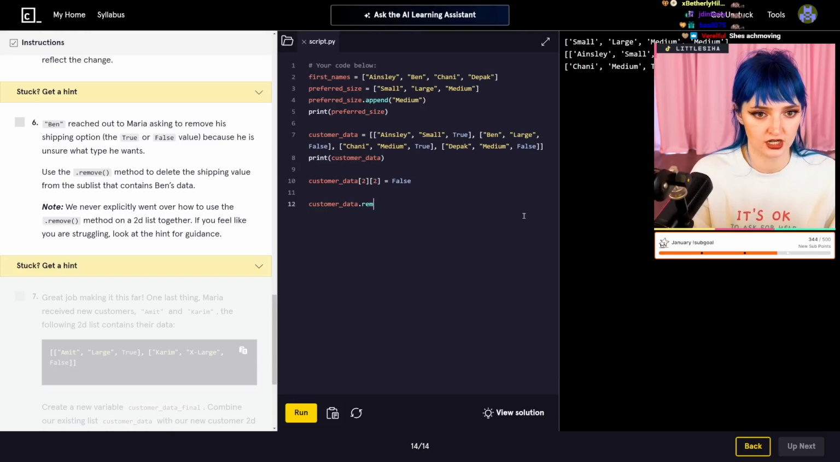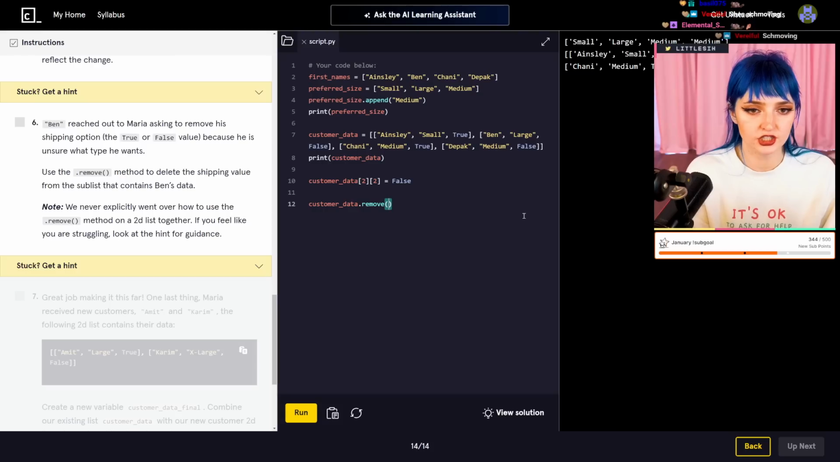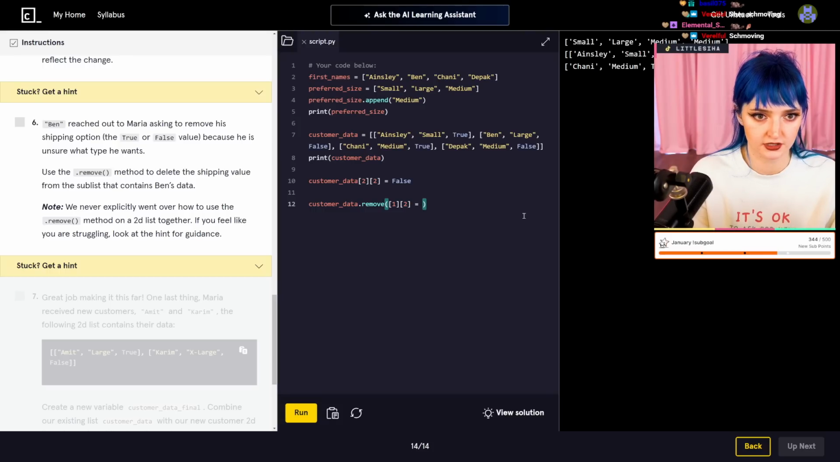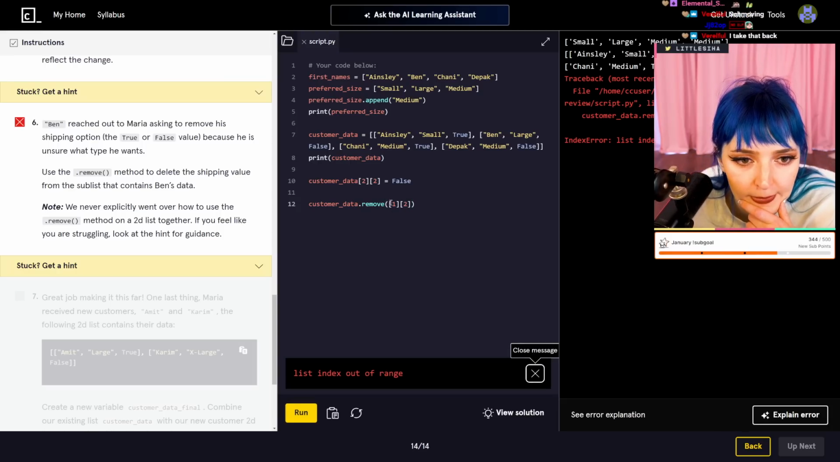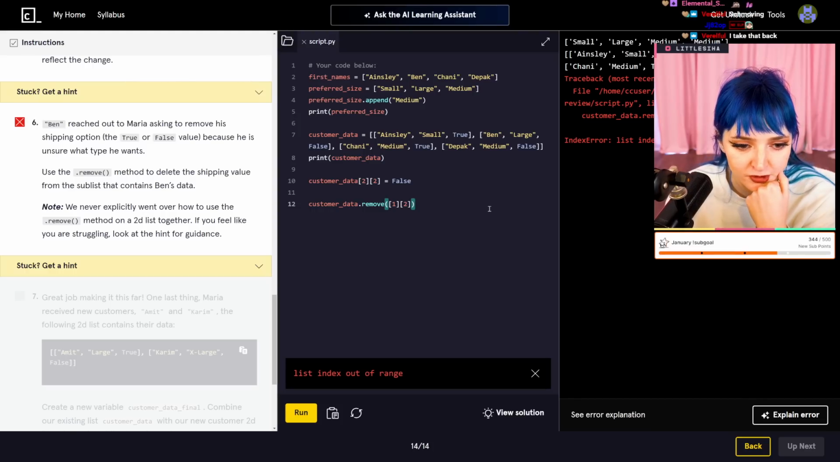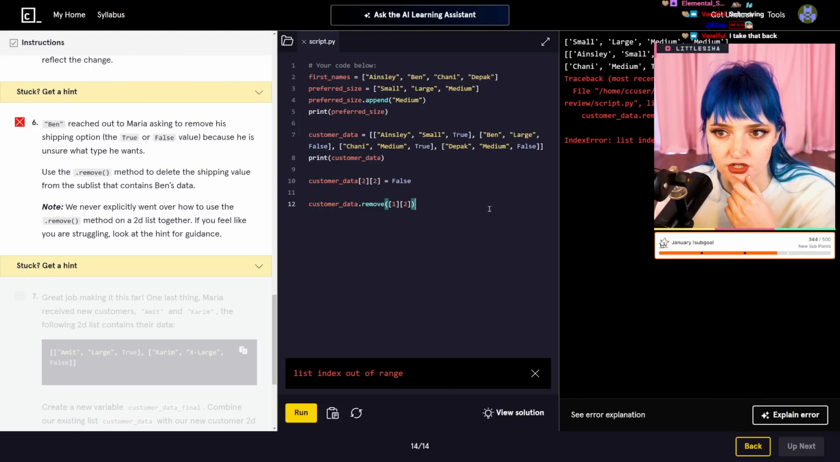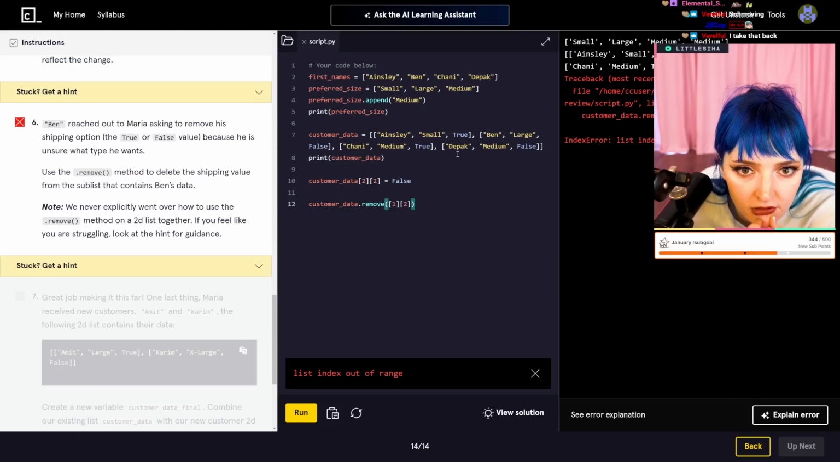Customer data .remove. Because I can access the indexes within parentheses, so I could just do parentheses. So it's Ben, so it's parentheses 1, or sorry, bracket 1, bracket 2 equals, oh, wait, no, I don't have to do that because it just removes it. That didn't work. So would I not have parentheses? List index out of range. Oh. Ben, large, false.